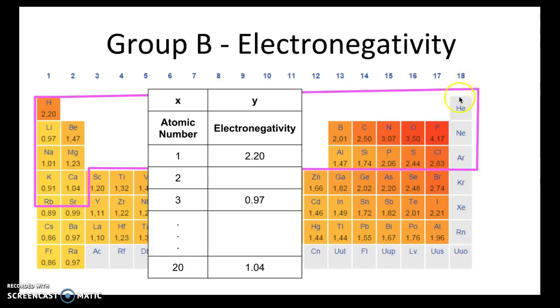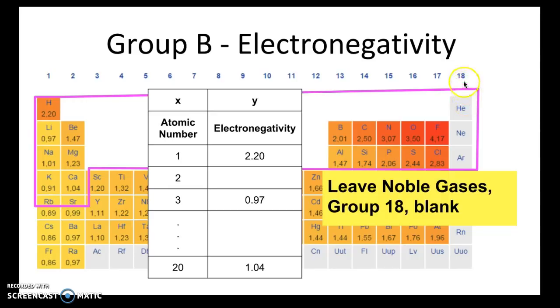Remember, the noble gases, group 18, don't have electronegativities, so we're going to leave those blank. When I get to the element with atomic number 2, which is helium, I'm just going to leave that blank because it doesn't have it. I will keep the atomic number in there, but I'll leave the electronegativity value blank.